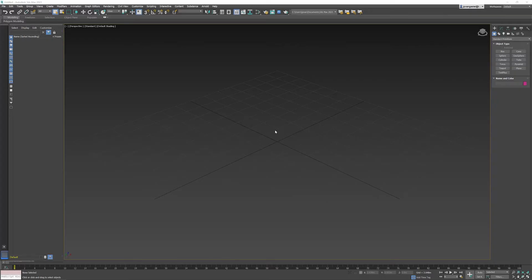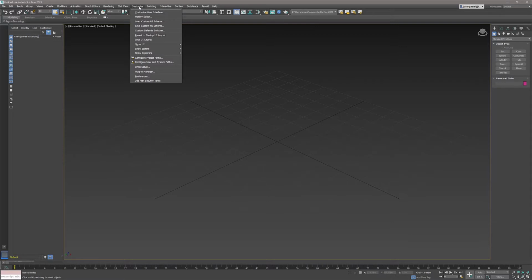In this video, I'm going to show you how to work with the new Hotkey editor. The Hotkey editor was introduced in Max's 2020.1 update and can be found in the customize menu. So in the past, when you wanted to change any existing hotkey or create a new hotkey, you needed to go to the customize user interface dialog.